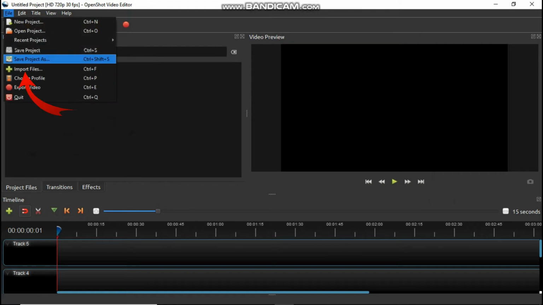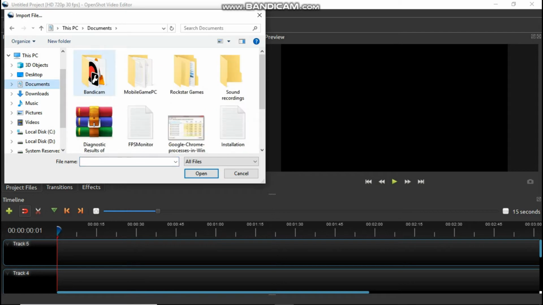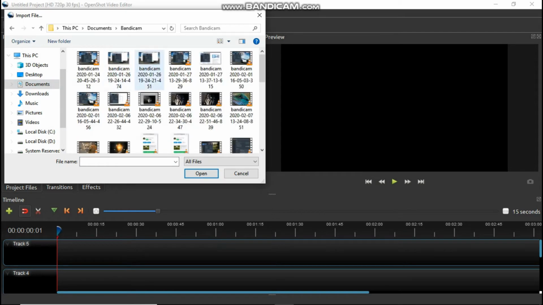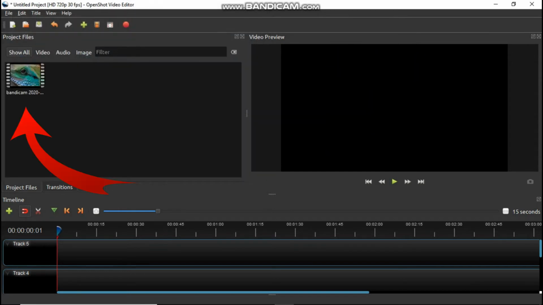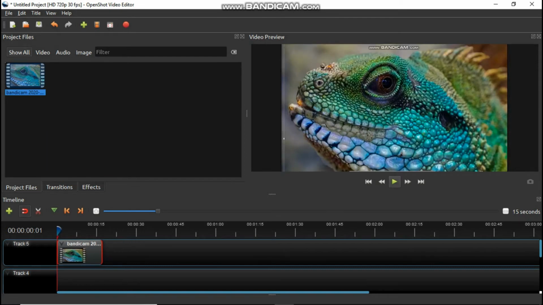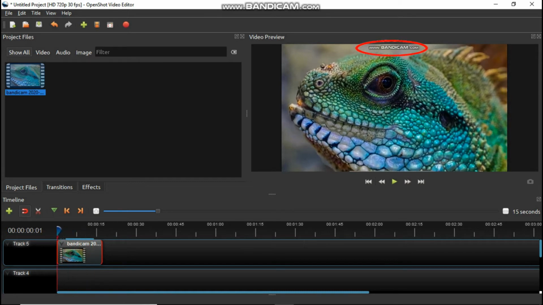Now click on Files on the top left on your screen, then click on Import Files. Choose the video file you want to edit. I got one selected over here. Now you can see the BANDICAM watermark is there on the top of the video.